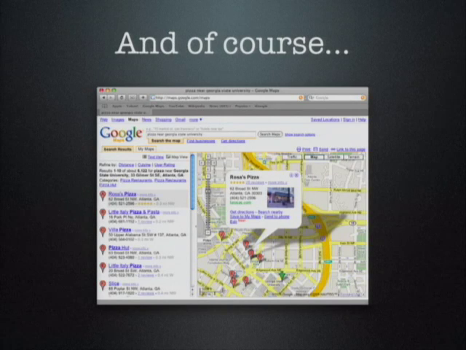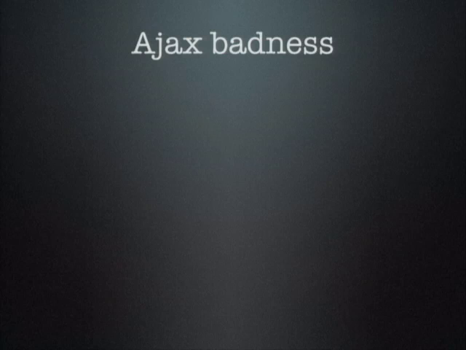And then the other benefit of the Ajax world is you can genuinely do things that are impossible in the Web 1.0 world. So you can't have a real-time draggable map, for example, in the traditional static HTML world. So now we get to Ajax badness, and this is where GWT starts to make a lot more sense.